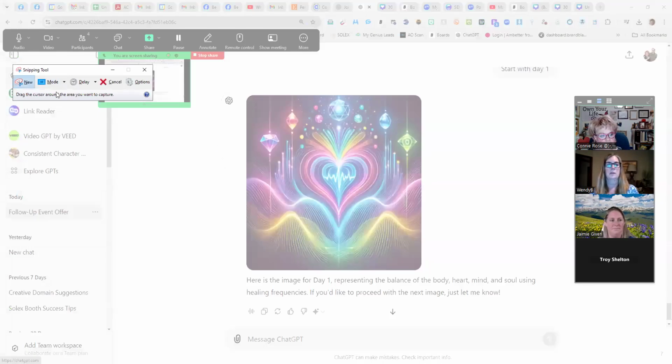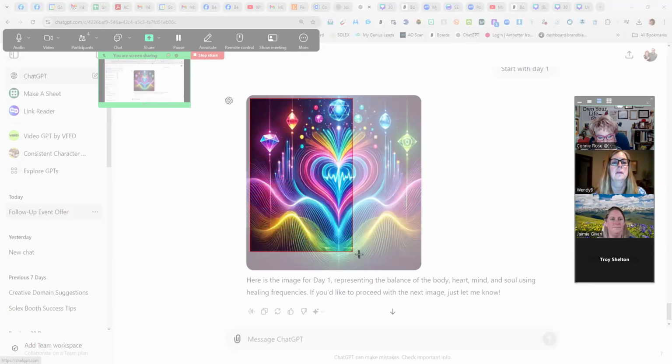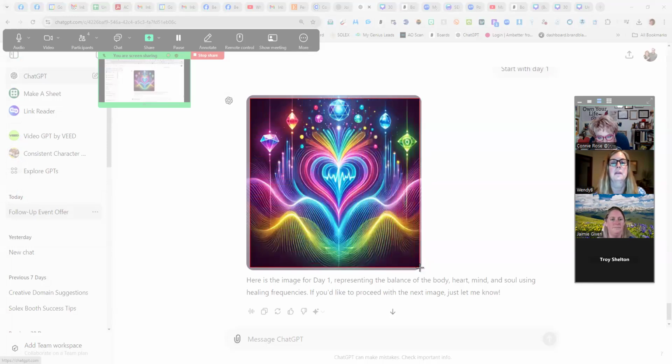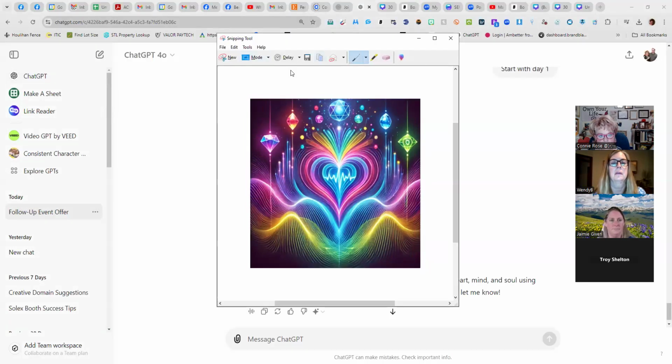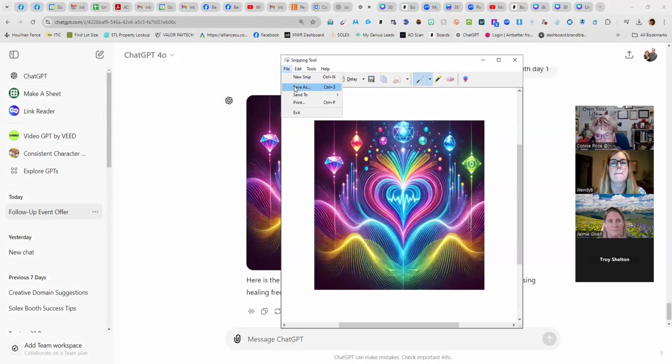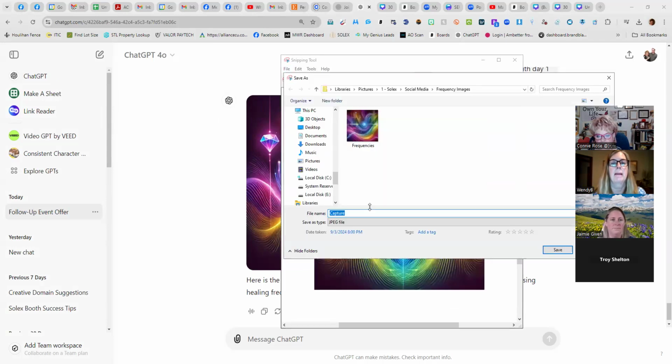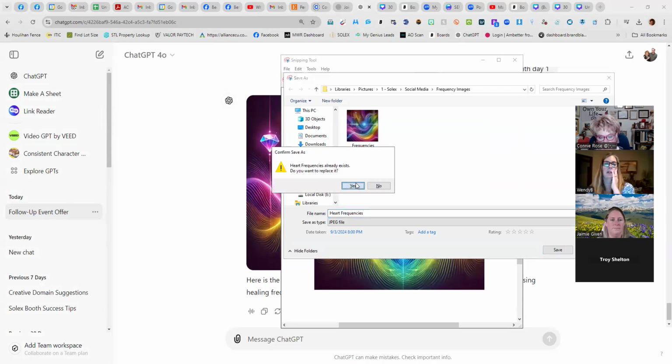Do you see the snipping tool? Sort of, yeah. Over here? Snipping tool, new. And then you just click on the edges and drag. And then you want to go to file, save it. And I'm going to call this heart frequency. It looked like it's automatically saving a JPEG, or did you tell it that?